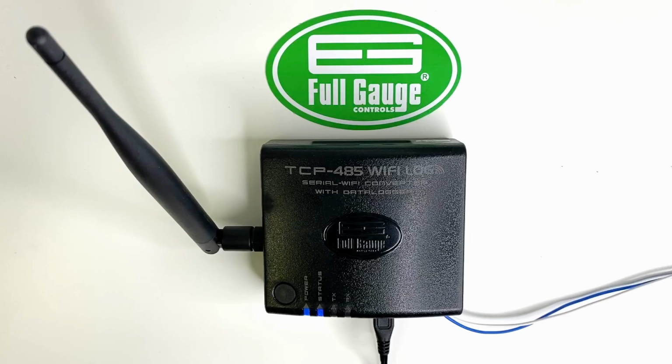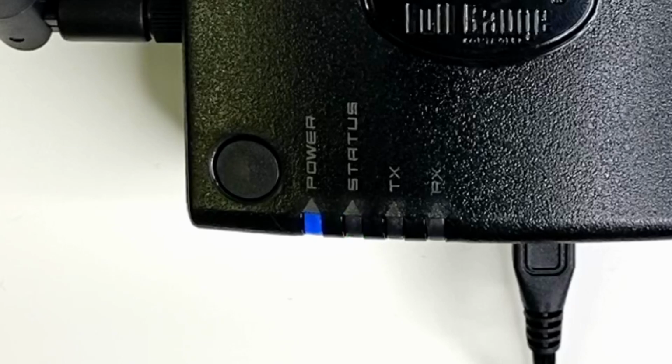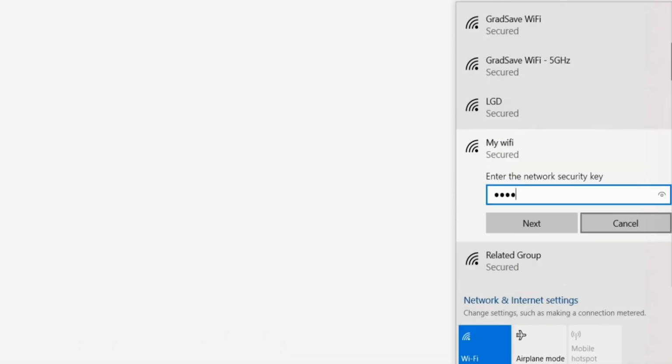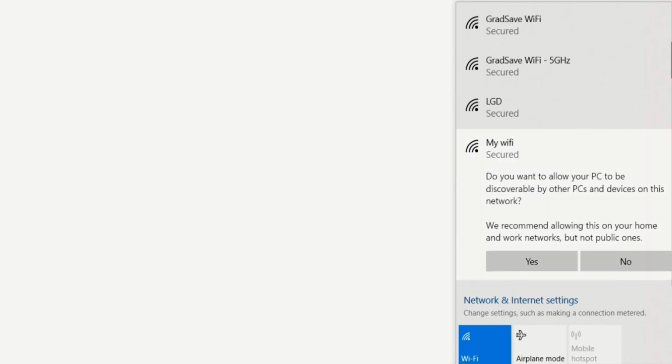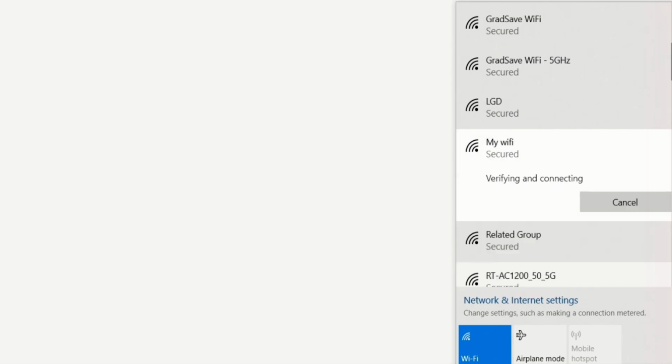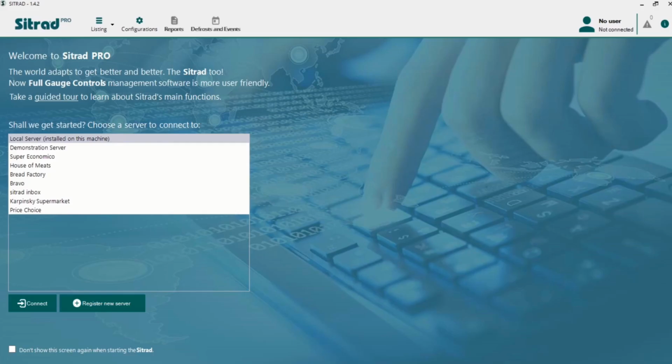Step 12. Observe now the LED lights changing colors, where the power LED becomes solid blue and status LED will flash green, waiting for Sitrad Pro to find all pieces. Step 13. Go to your computer where Sitrad Pro is installed, connect to the same Wi-Fi network of your router, then open Sitrad Pro software.